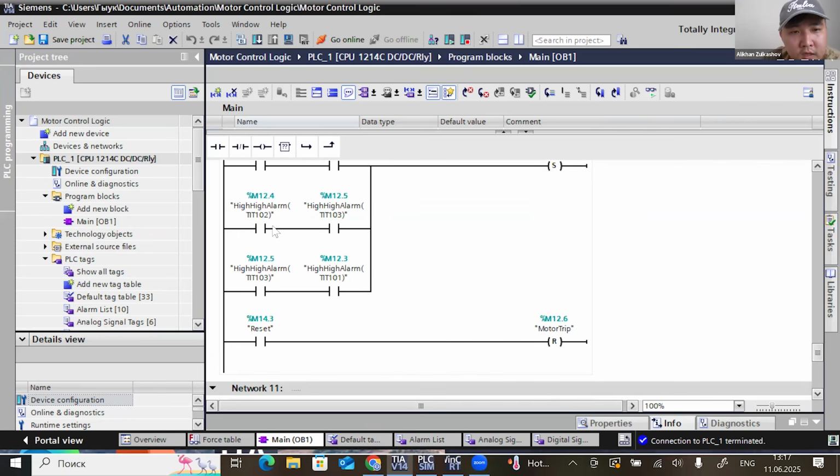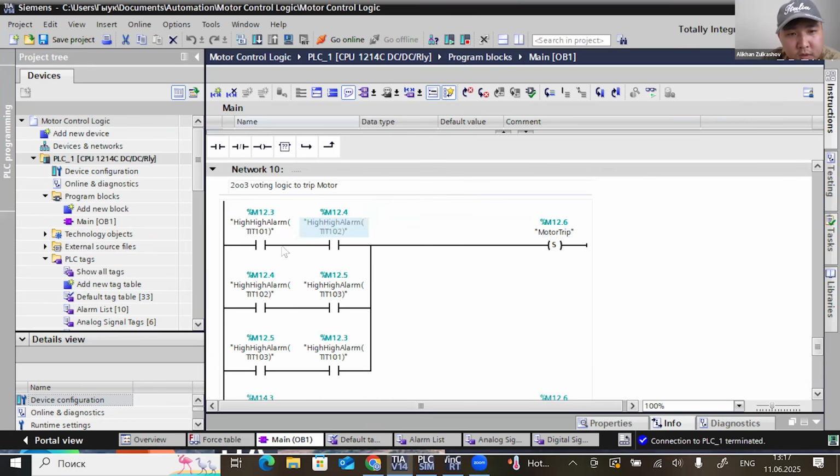If we receive a high alarm from any of them, it will activate. For example, let's say we receive a high alarm from transmitter one, it will activate this one. It will be energized. Then if we receive from temperature transmitter two, it will also be energized, and it will complete the circuit, and it will activate motor trip.